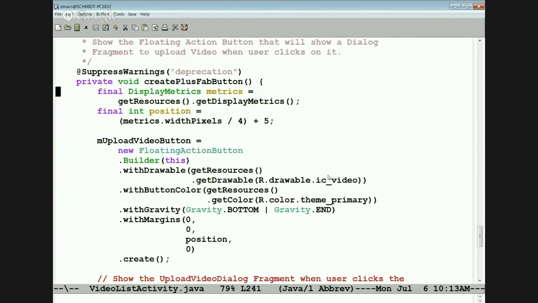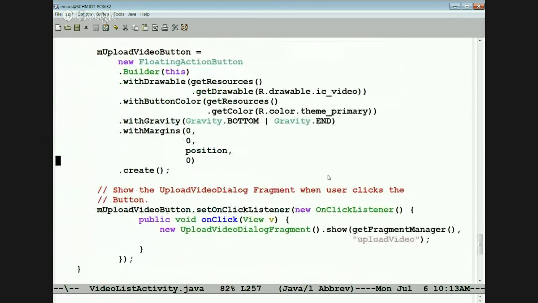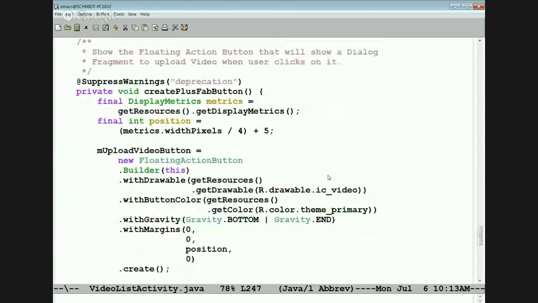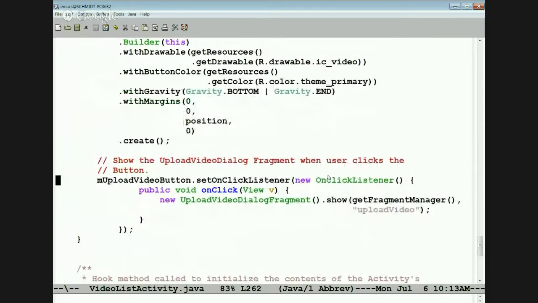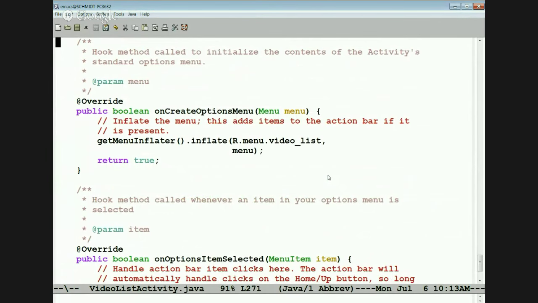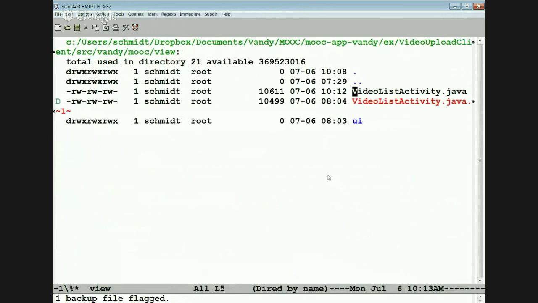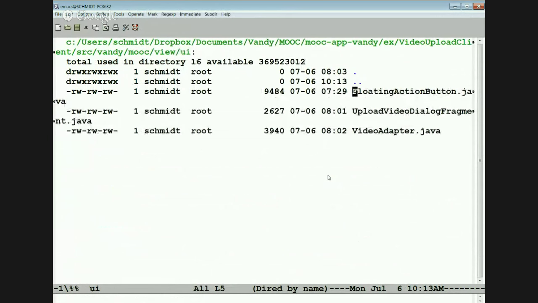Here's the floating action button. This is some interesting stuff that you can use to make a floating action button in Android. I'm not going to walk through all this code in detail, but it basically is something you can use if you would like to do these kinds of material design user interface widgets. And then there's a couple of options, menu management stuff here. Okay, so that's basically the video list activity.